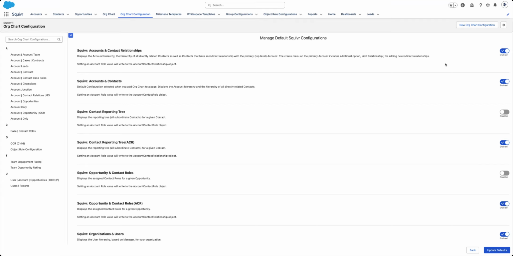You can toggle them on or off. ACR is a big distinction here. This is if you've enabled related contacts on your accounts, you'll want to go with ACR. Otherwise, you could stick with the standard configurations as well.